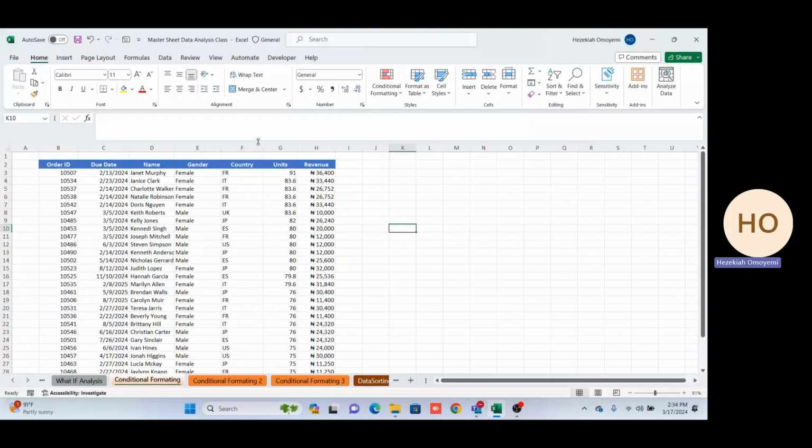We have the highlight cell rules, the top bottom rules, the data bars, color scales, and icon sets, and we can also create our own rule.